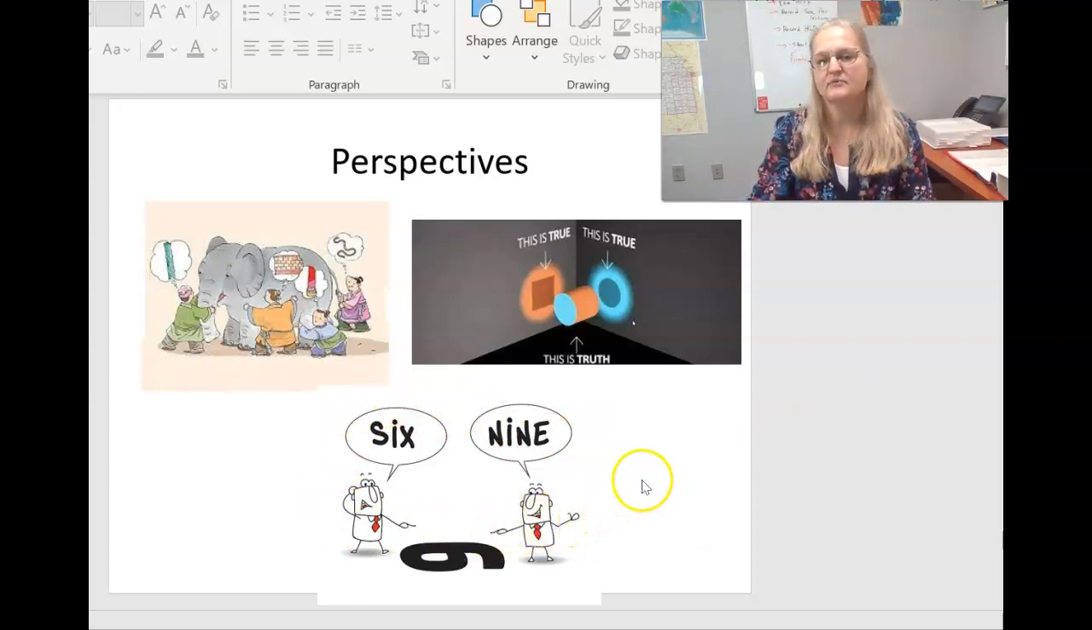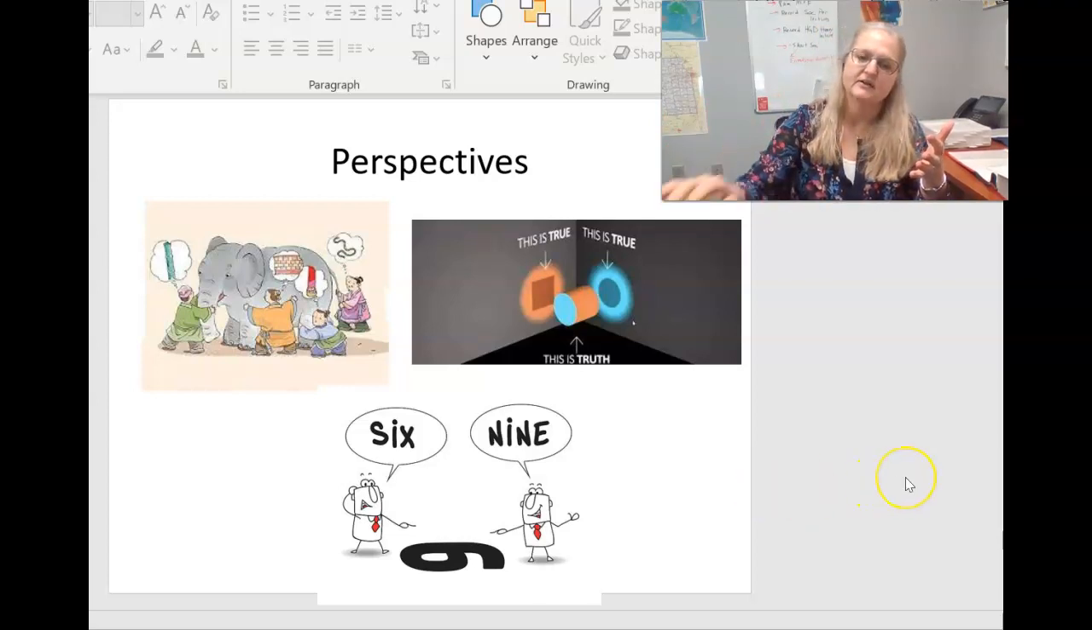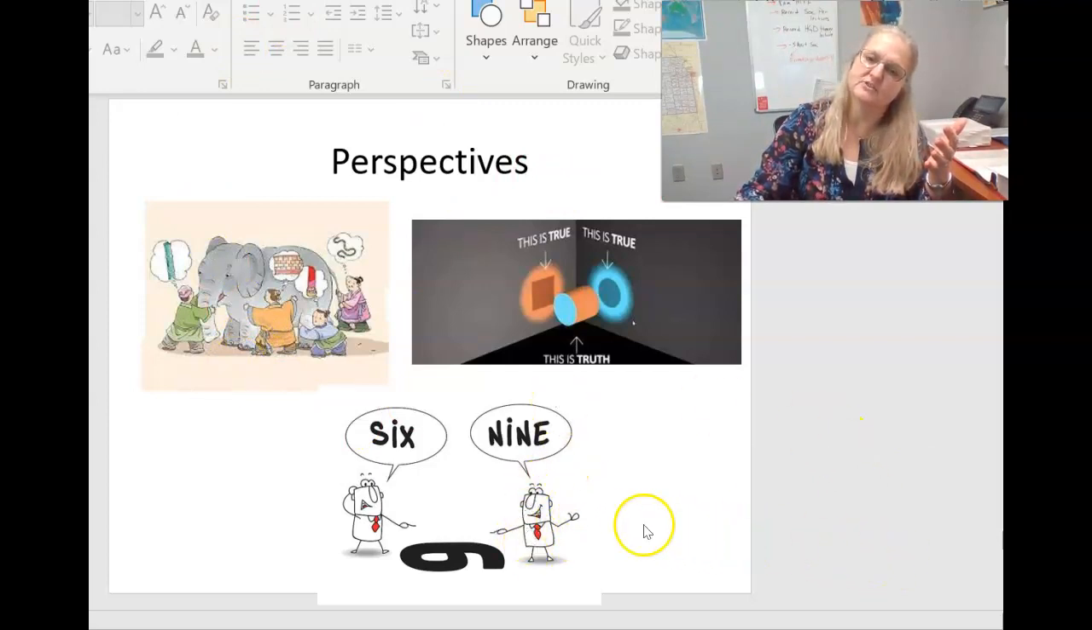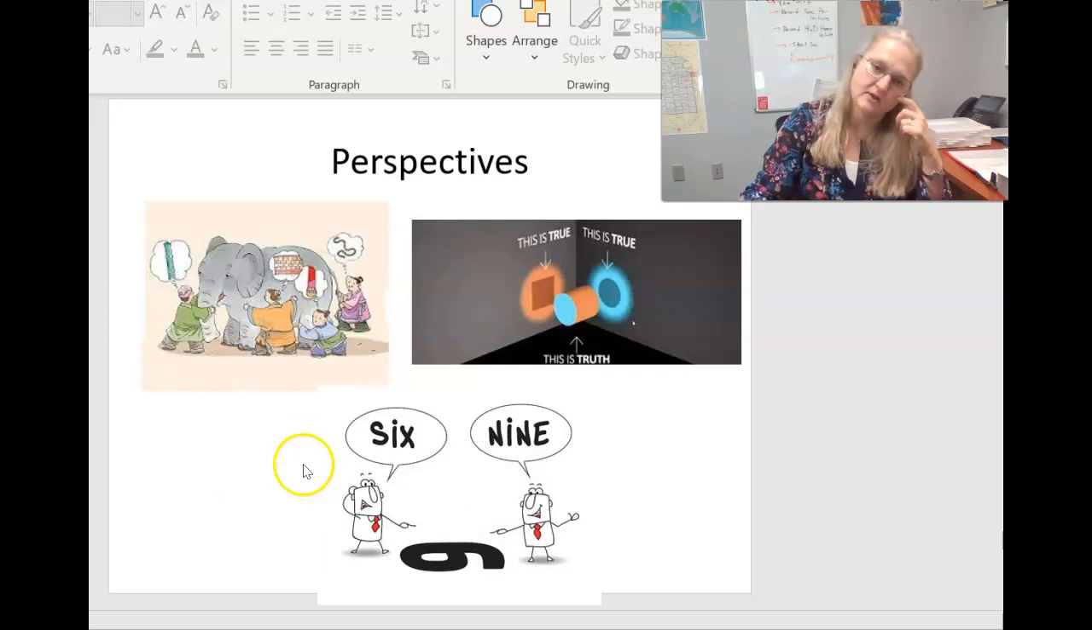I think some of this depends probably on where you sit in society and your experiences, how you come up on this phenomenon. So in the 6 and the 9 down here, this little character approaches this figure from this perspective and it looks like a 9. This fellow approaches it from this perspective and it looks like a 6.